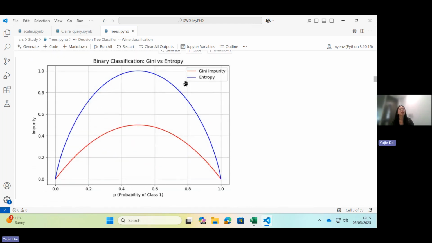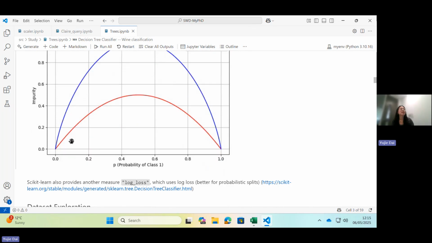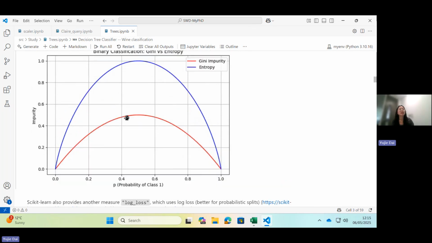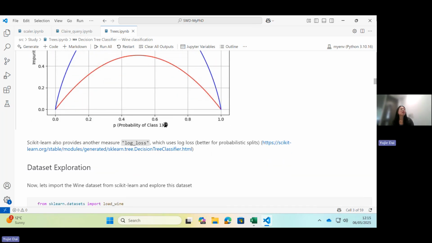Here's how it looks for the two measurements. You can see that for Gini, the red line here, the maximum it can get is 0.5 in binary classification, whereas for entropy the maximum is 1. These maximum values mean that your data is not really pure. The scikit-learn package also provides another measurement called log loss, but I won't talk about it more here. If you're interested, you can click this link to learn more about it.